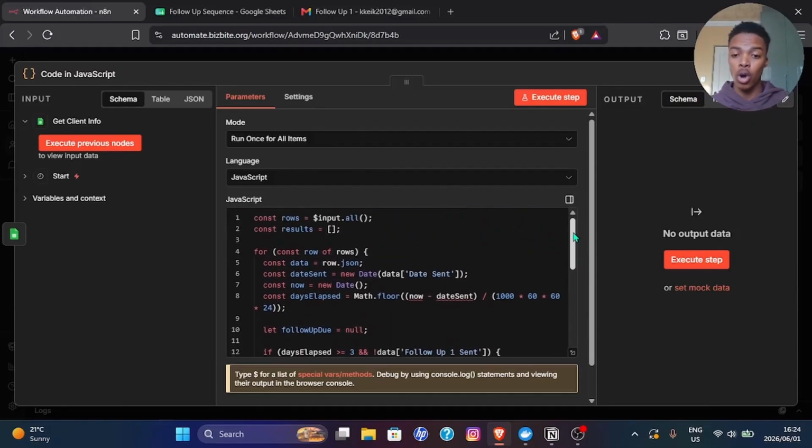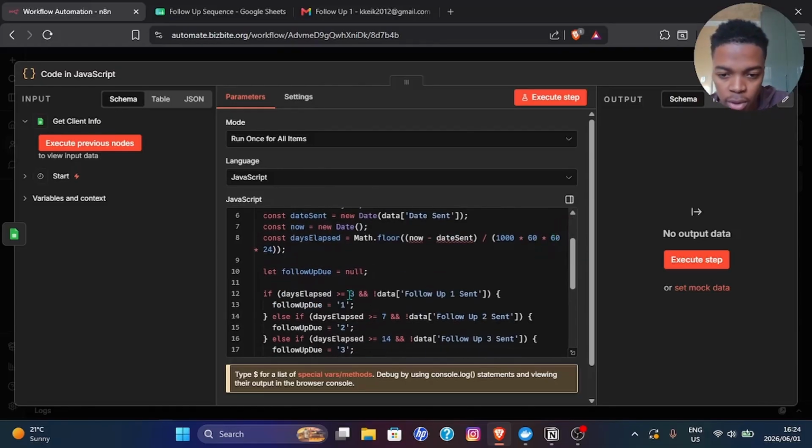And basically what this code will be doing is it will be checking how many days have passed, and if 3 days have passed, then it will go ahead and pick the follow-up 1 email, and if 7 days have passed, then it'll go ahead and follow up with the second email, and if 14 days have passed, then it'll go ahead and follow up with the third email.